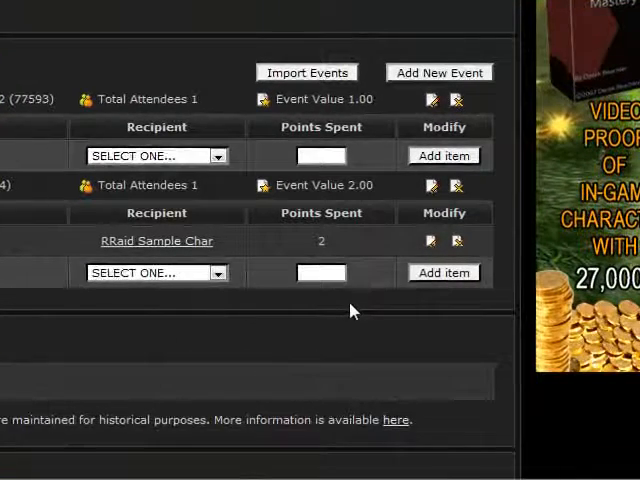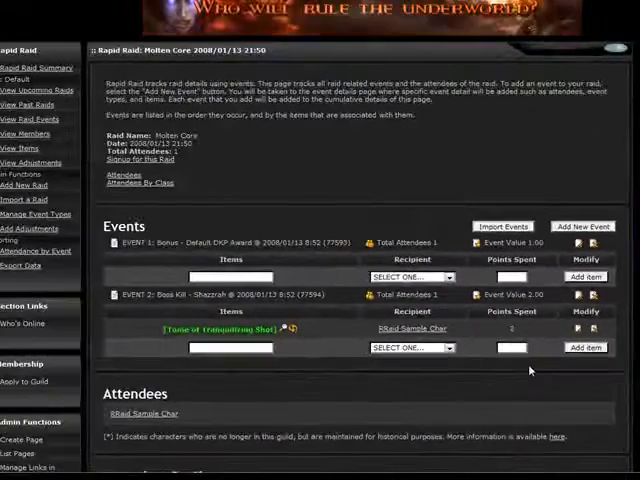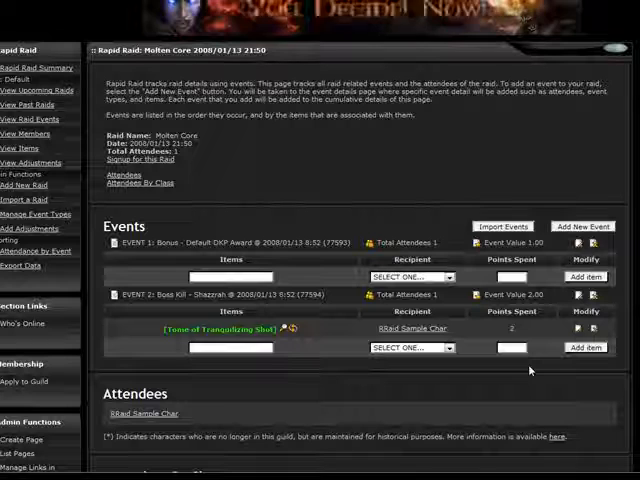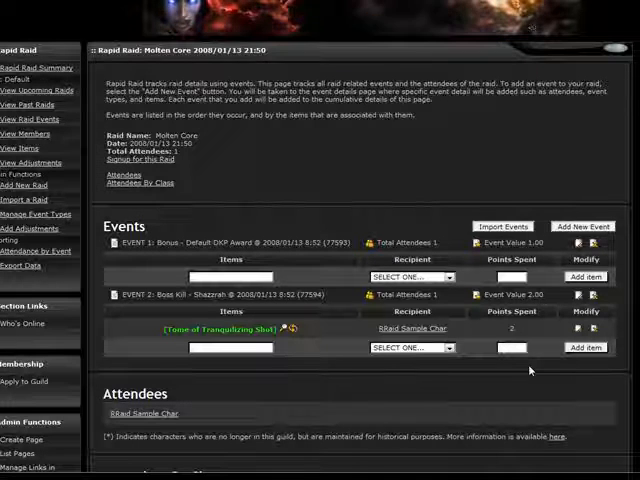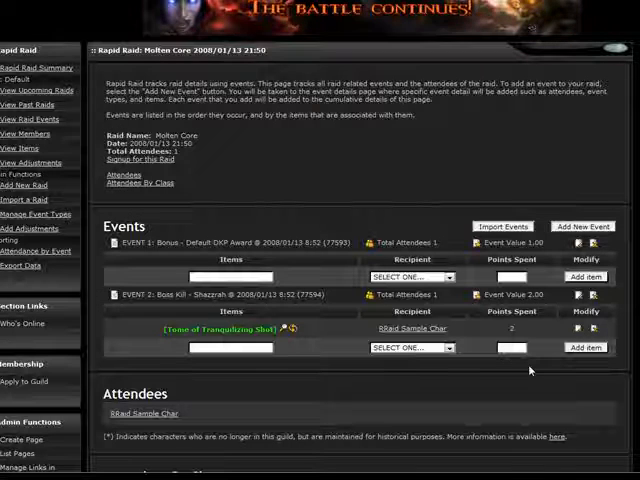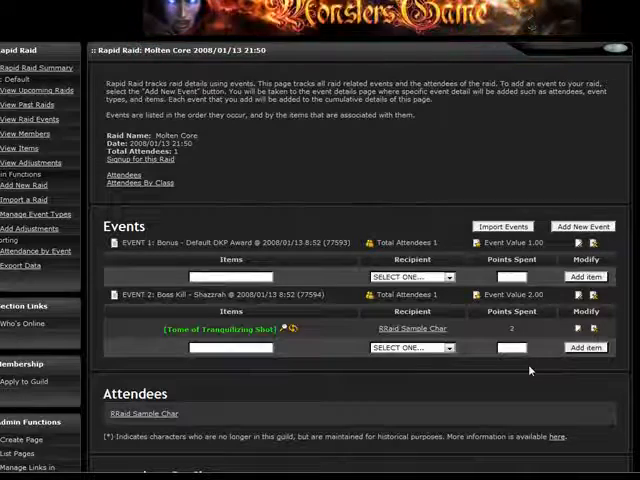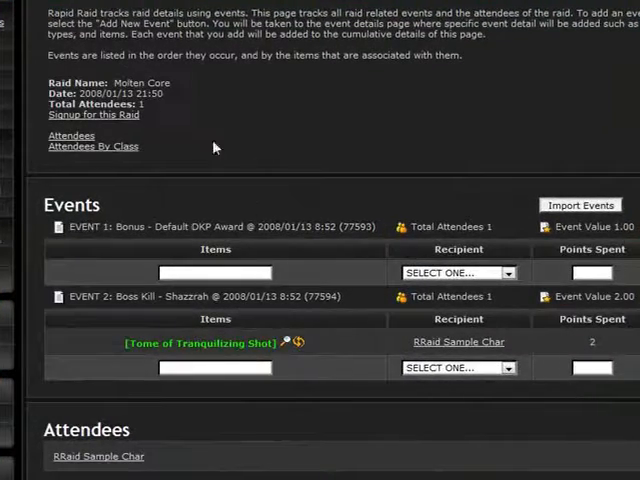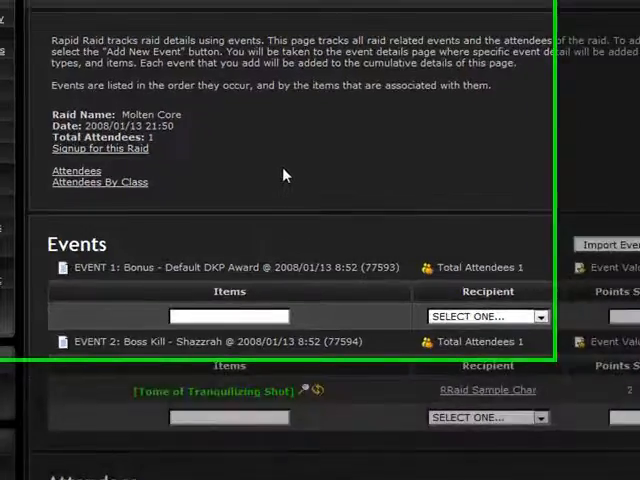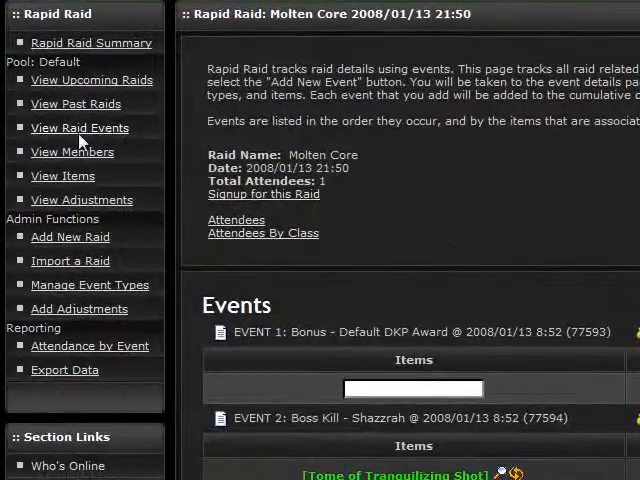Boom. From there on, the process is the exact same, regardless of how many bosses you kill, regardless of how many events you want to track. You could track wipes this way. You could add a wipe in, add all the members that were in the raid. Give it a -2 value if you wanted. But now let's just go look at the members page and see how all this is playing out.